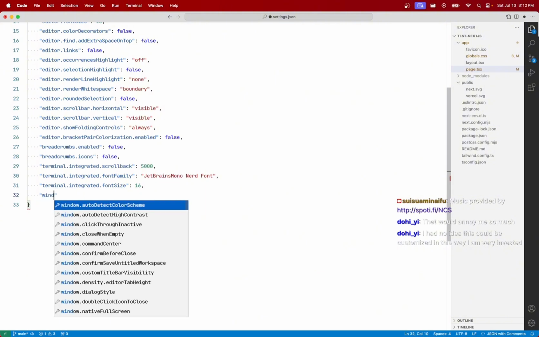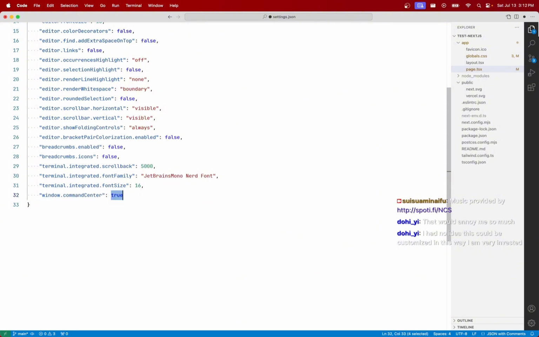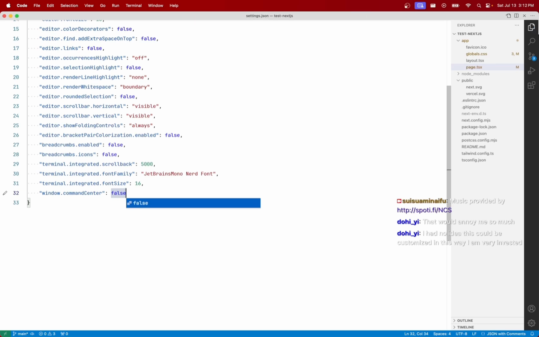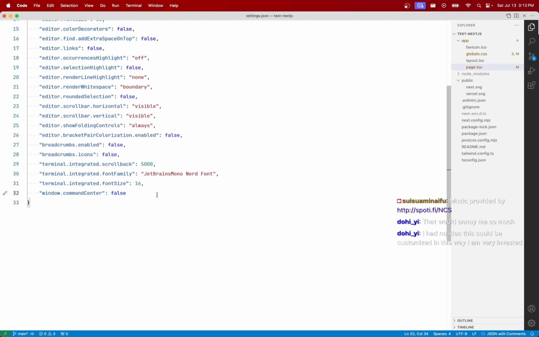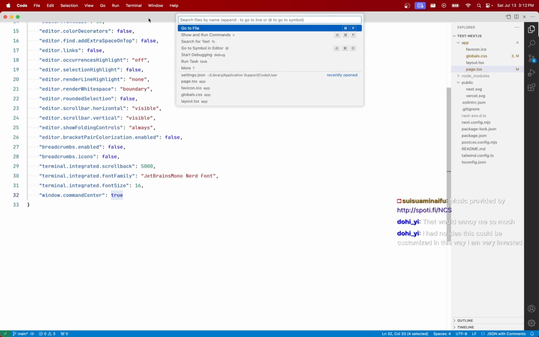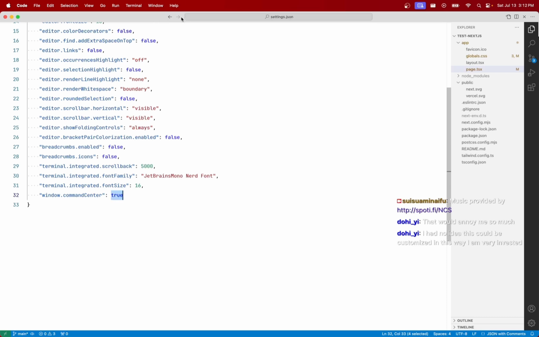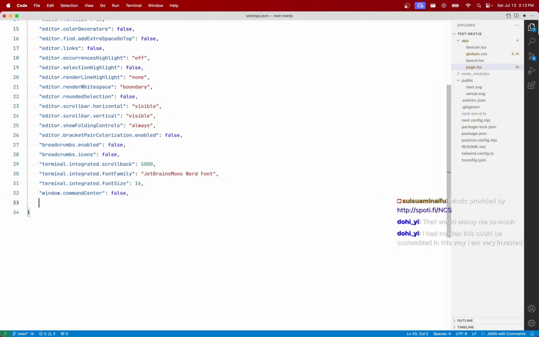Okay, the next thing I have is window command center false. So what this does is basically removes a bunch of controls from the top here, which again I don't use. So yep, just do it this way. Save. Oh, actually no, it doesn't remove those. Those we need to remove manually if I'm not wrong. Let's try again. Yeah, it removes these parts, which is the clickable search menu, go back, forward. Yep. Don't need that, so we just remove it.